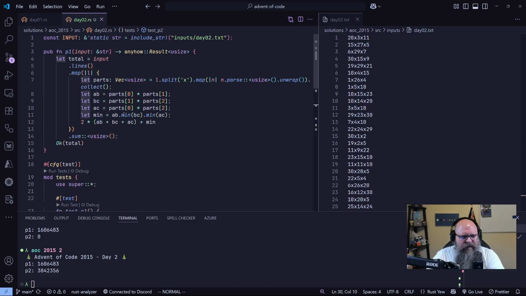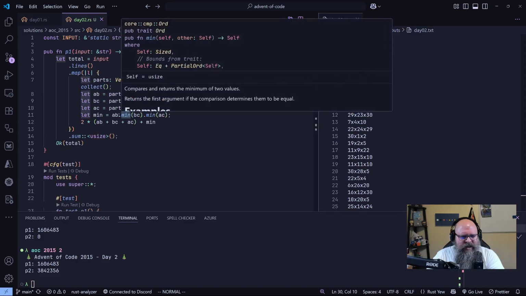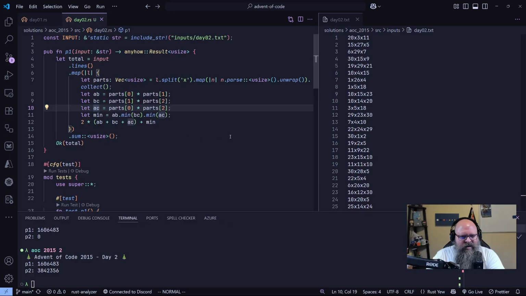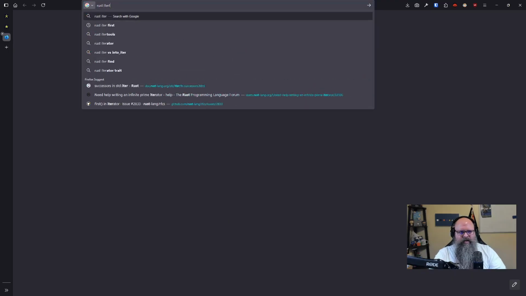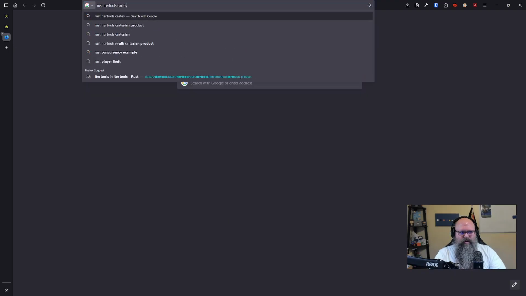What are some optimizations that you might want to do with these? You definitely still have to do parsing. You could potentially optimize on memory. Instead of collecting right here and then doing this work, you could use, I think it's called a Cartesian product. Rust itertools Cartesian product.